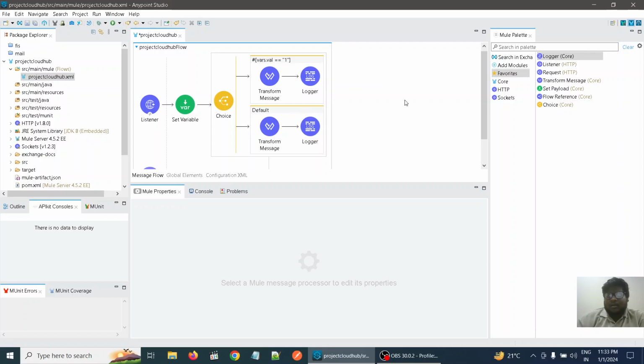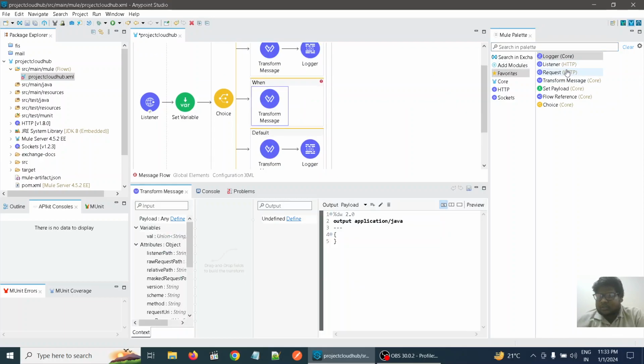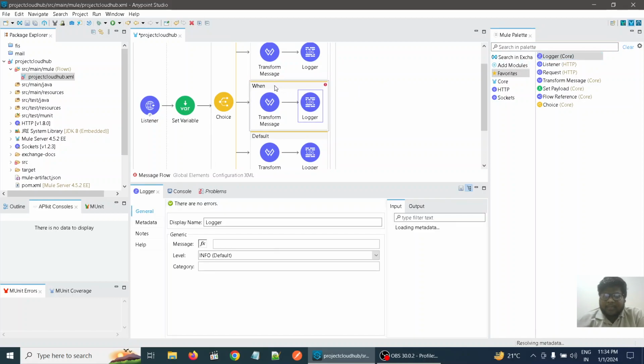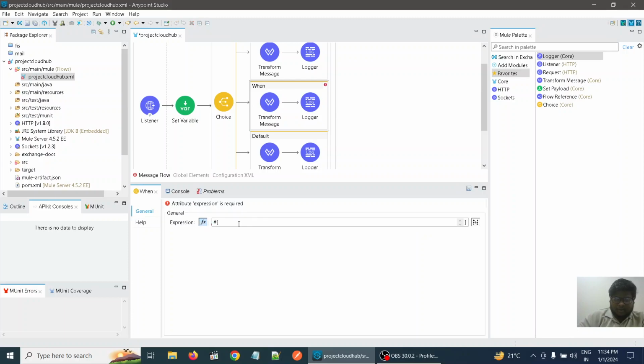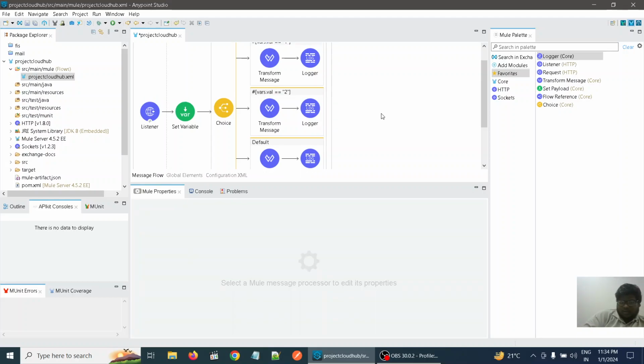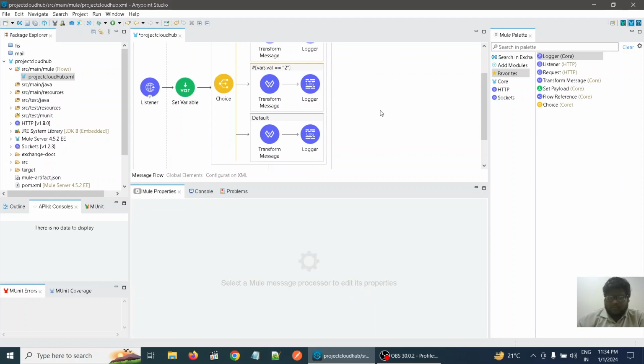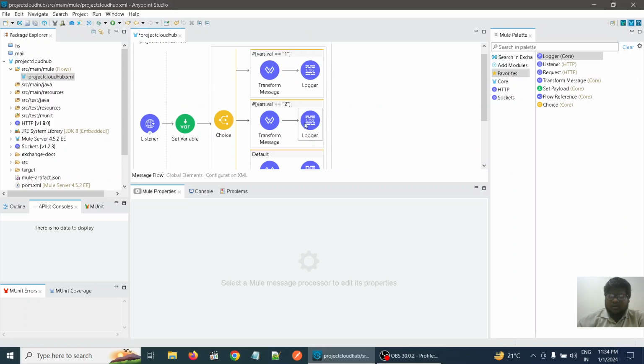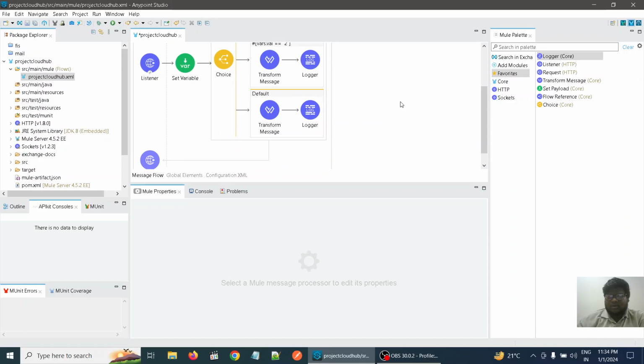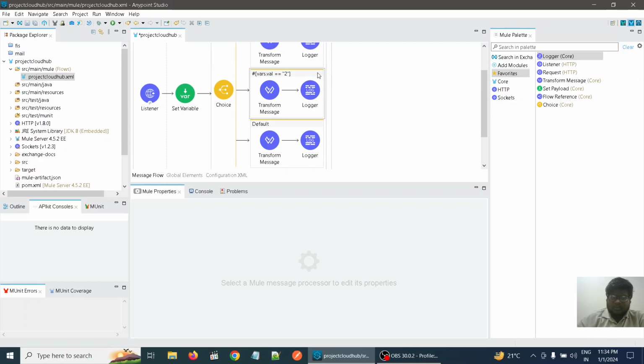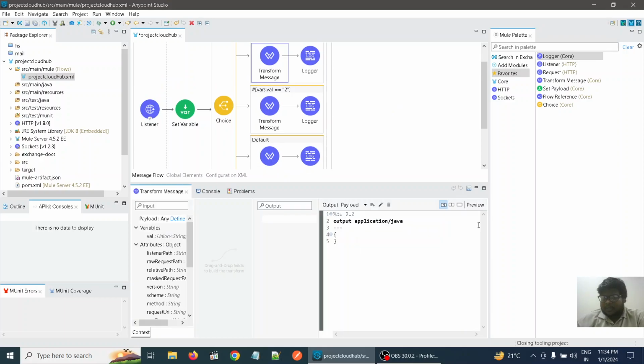I can add another one, transform message and logger. Here also I will give vars dot val double equal to 2, then it will come to this. If it is not 1 or 2, then it will come to this particular default. For this I am writing a customized message.